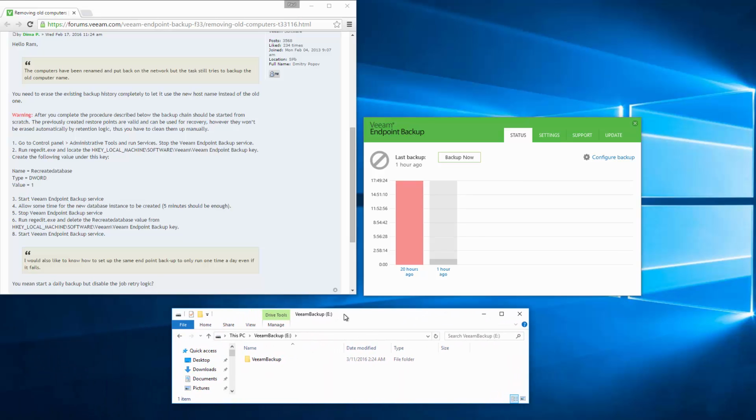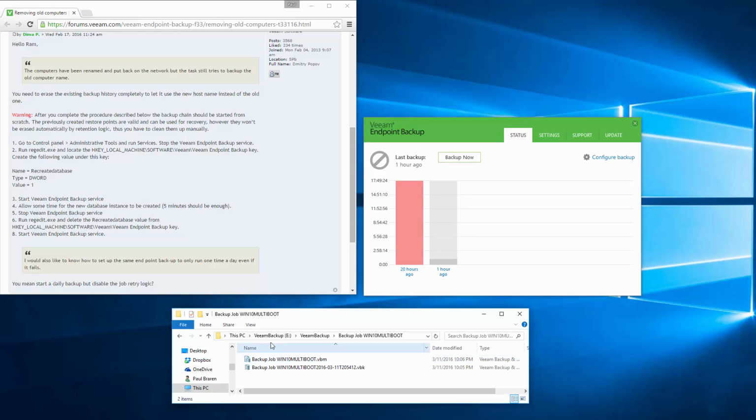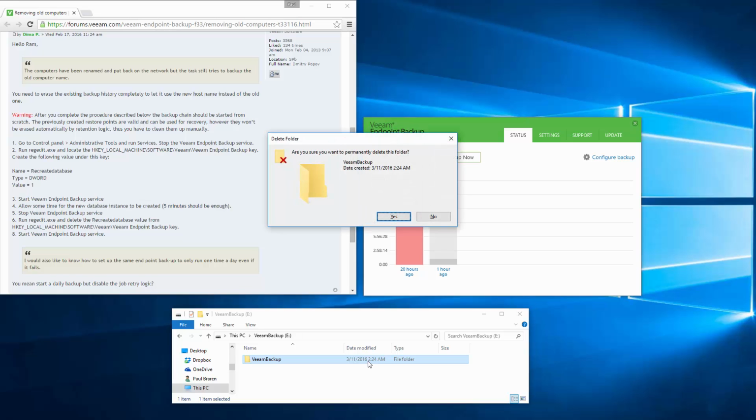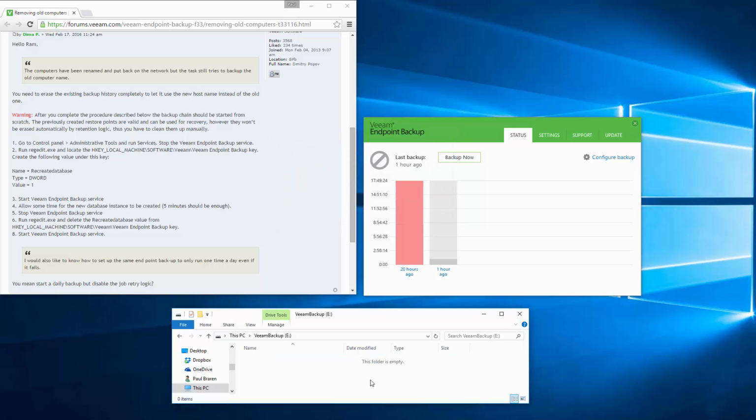Okay, the job is done. Here's the E drive that I'm backing up to, and that's no good to me. I'm about to reset the database, right? So there's no reason not to hold down the Shift key, hit delete. Whoops, let's try that again. Hold down the Shift key, hit delete, and it says permanent, not going to the recycle bin. Boom, there goes over 1 terabyte of backups.